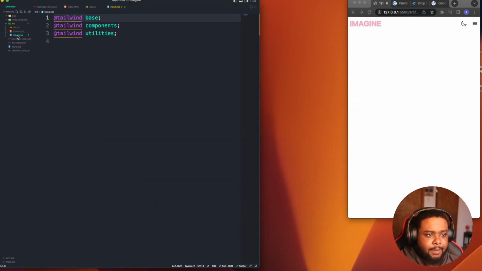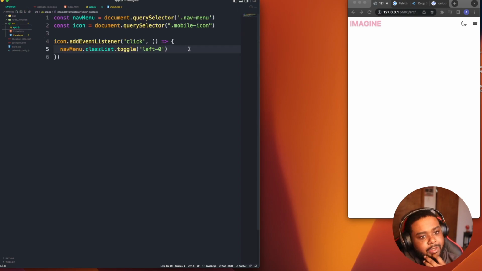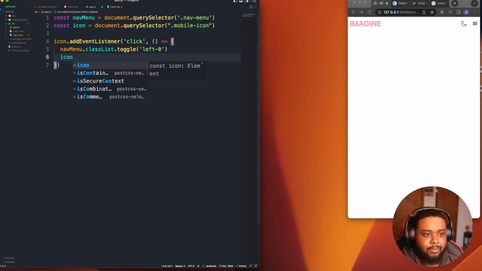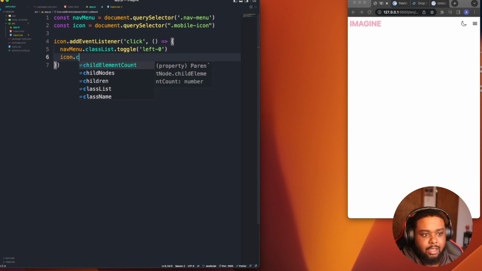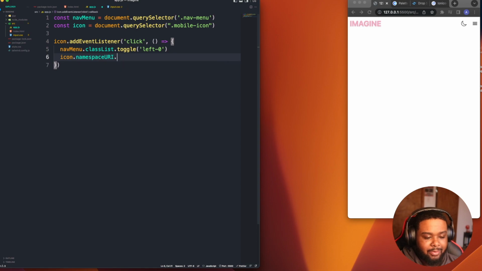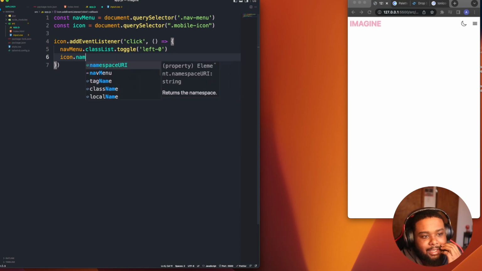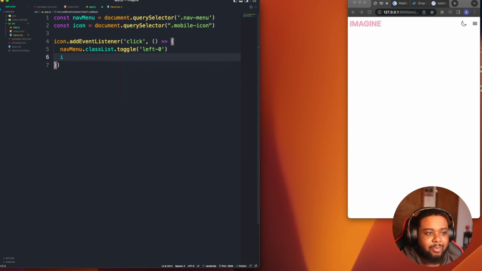Alright. So now let's go down to the app.js, and on the click, same thing. But this is a little different. So I tried two different ways. Actually, let me try another way. I just thought about another way. So let's try icon dot, can I do like icon.name.toggle? That would be dope, but you can't. So it goes by name.